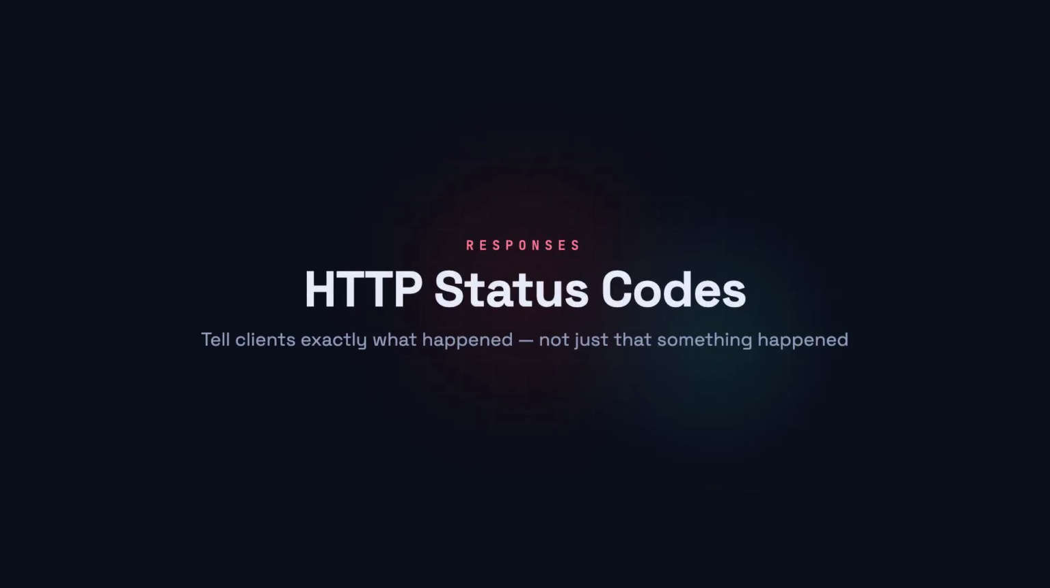In this video, we are looking at HTTP status codes in FastAPI: how to set the right code on your responses, use readable names instead of magic numbers, and why getting this right actually changes how client applications behave. It is one of those small details that separates a well-designed API from a confusing one.